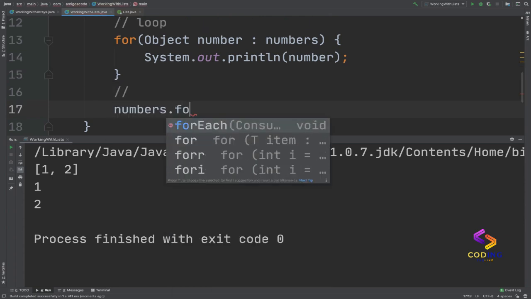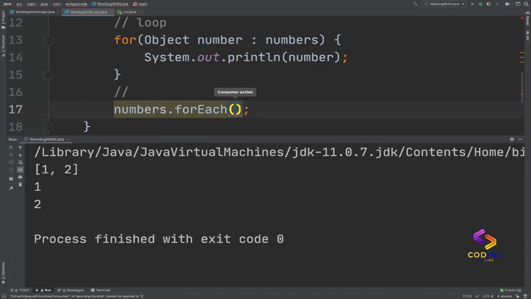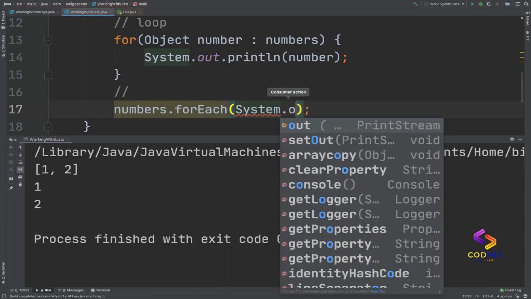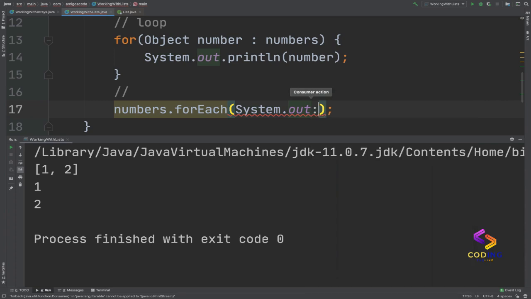Or you have another way of looping, which is simply saying numbers.forEach, and right here simply say System.out::println. I've covered all of this in my Java Streams courses and videos, and if you are interested in learning about functional programming, I highly recommend you know how to use it. But basically this is very neat and powerful.